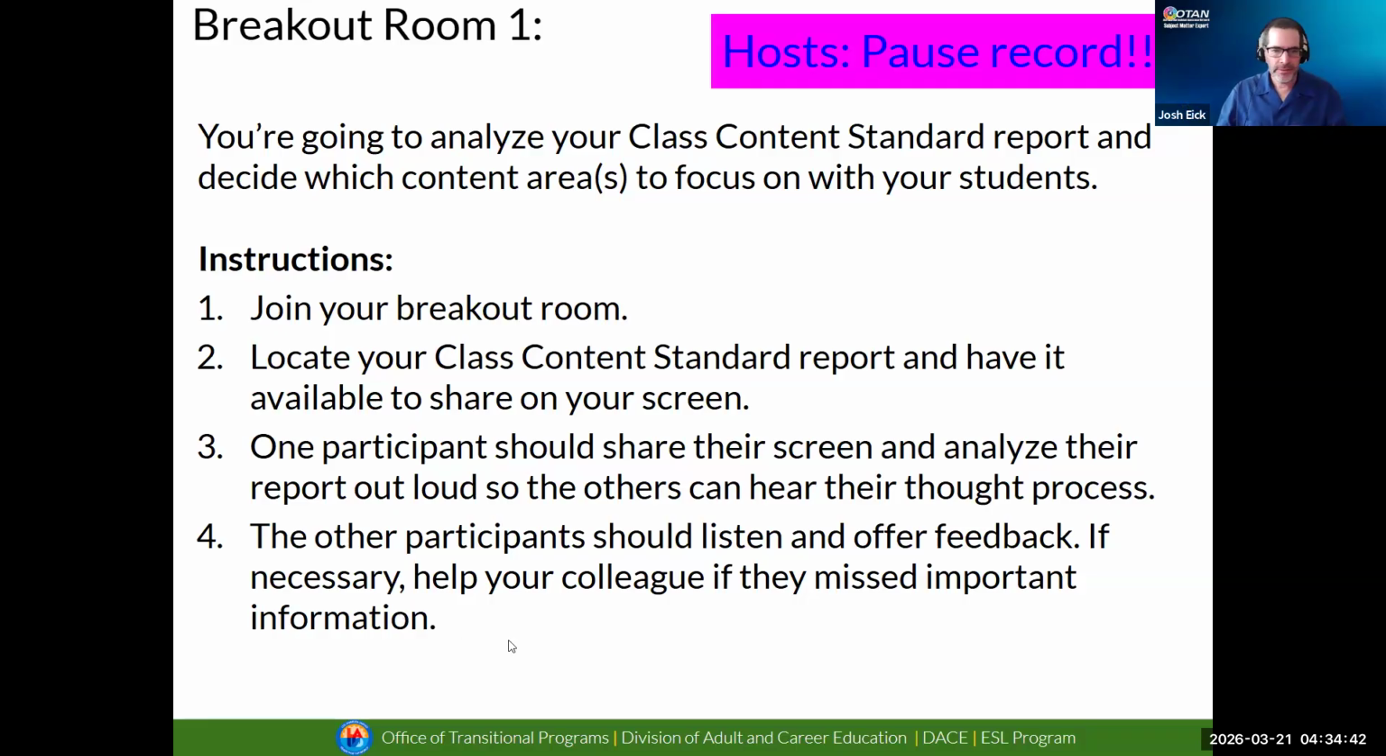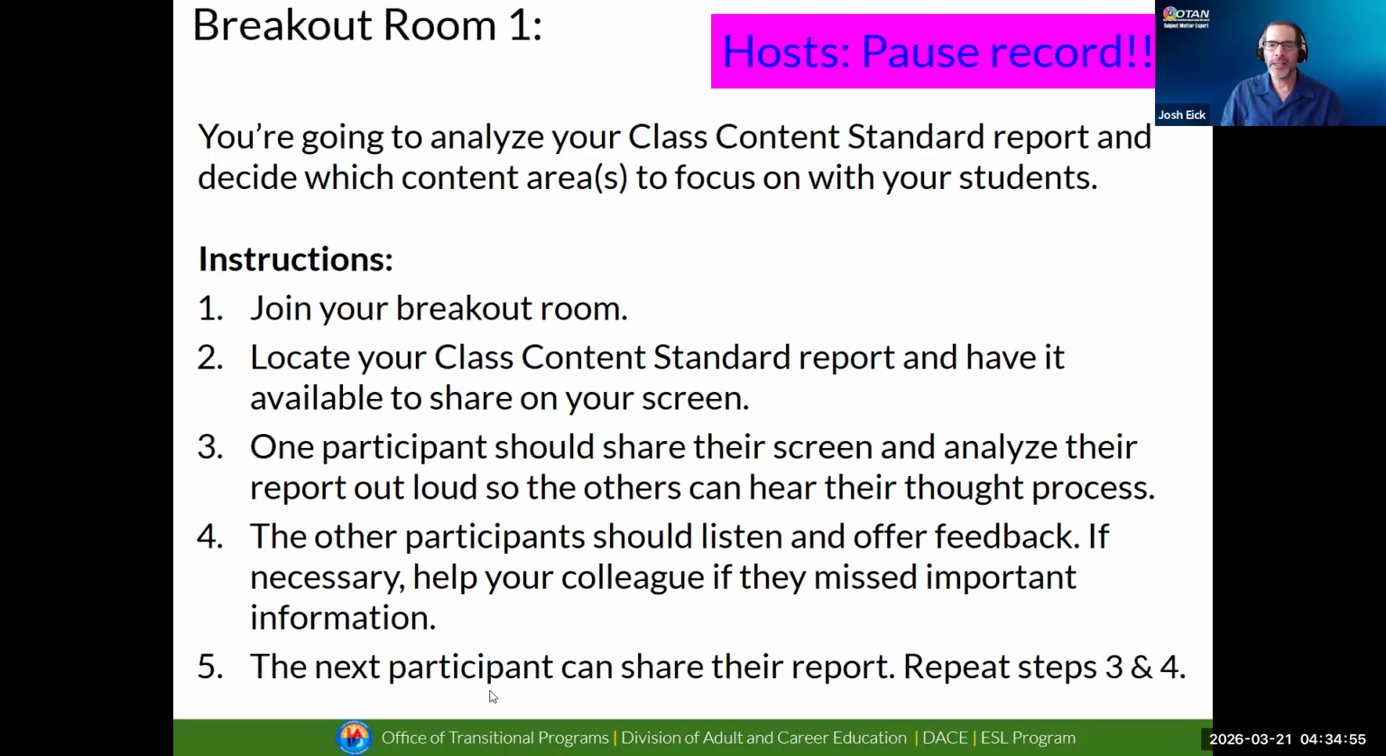If necessary, help your colleague if they missed important information while they were analyzing their report. And then the next participant can share their report, and you will repeat steps 3 and 4. We're going to make very small groups because we don't want to spend too much time on this. So there's probably going to be like 3 people in a room. So we'll probably give you like 10 minutes to do this.